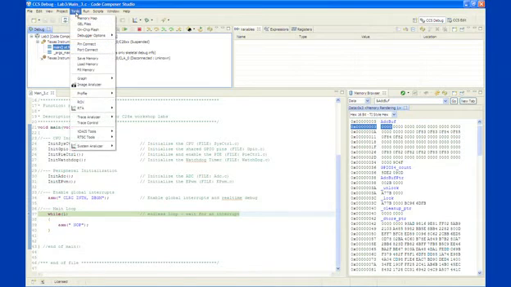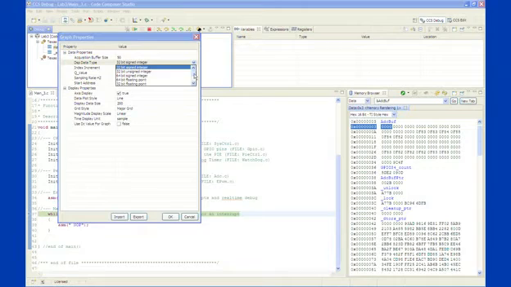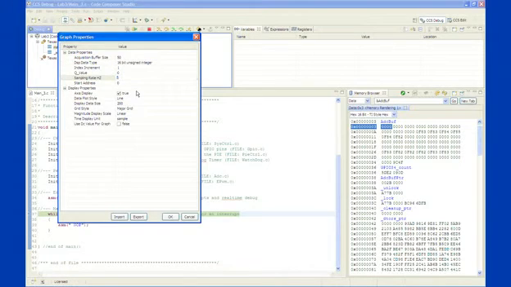So under Tools, we'll click on Graph and a single time graph, and we'll set that up to an acquisition buffer size of 50. The data type will be set to 16-bit unsigned right over here. The sampling rate will be set to 50,000.